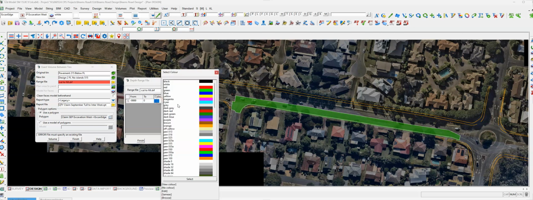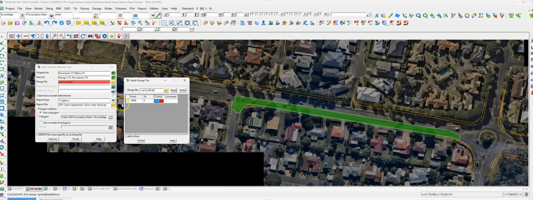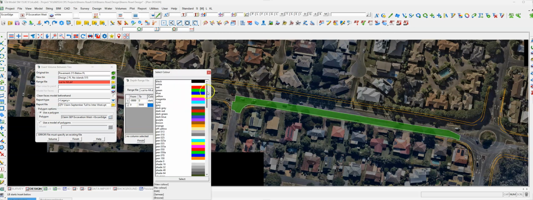Right click on your colors, and you can pick a color. I usually like using darker colors as opposed to brighter colors. So I'm just going to use dark red. Okay, now we've done that. Now we're going to go from 0, because we're starting there, up to 9,999 positive. And that's going to give us everything that is fill above 0, from 0 to 9,999 meters. That is fill. Again, right click on color, find your color that you like.